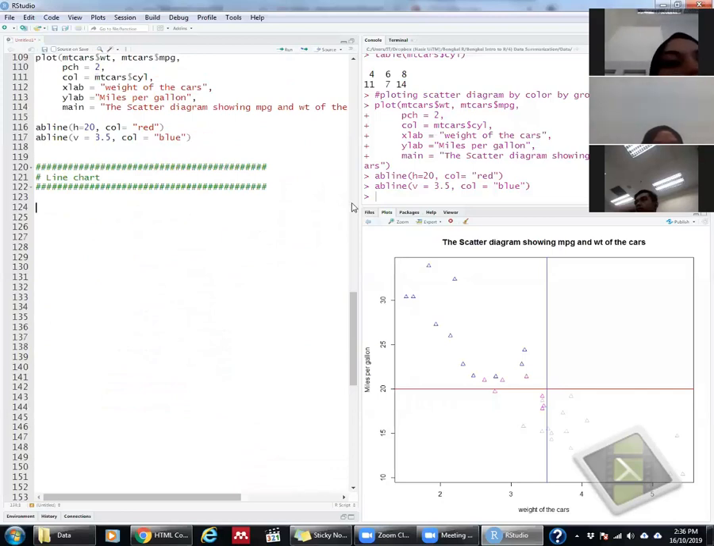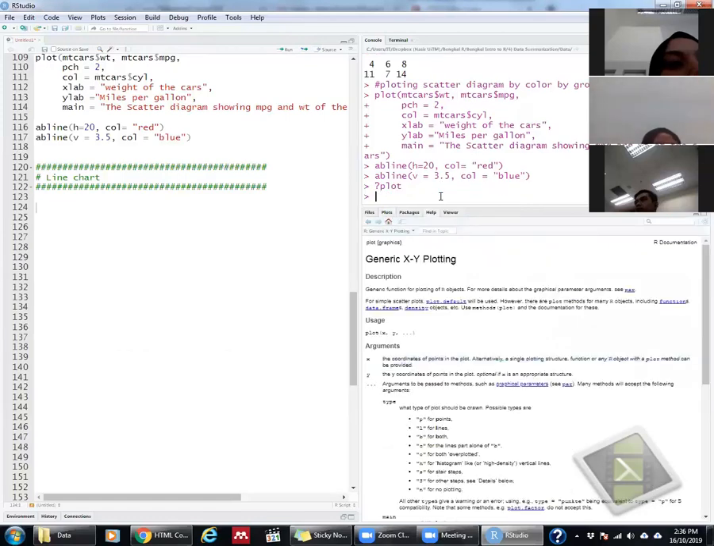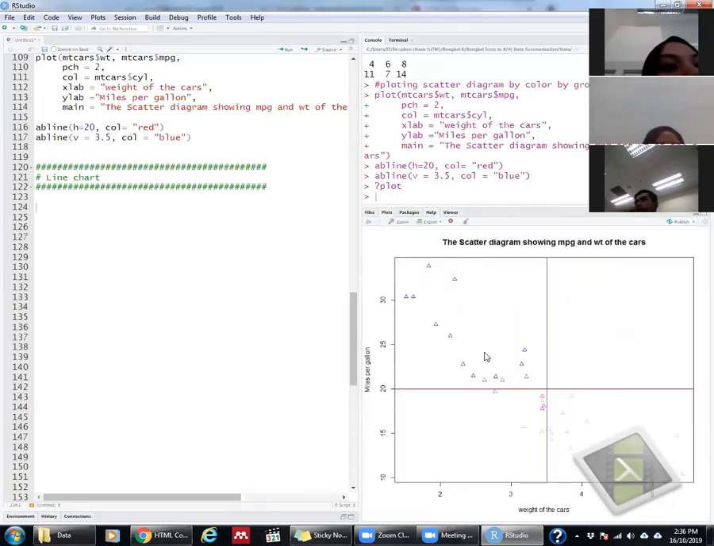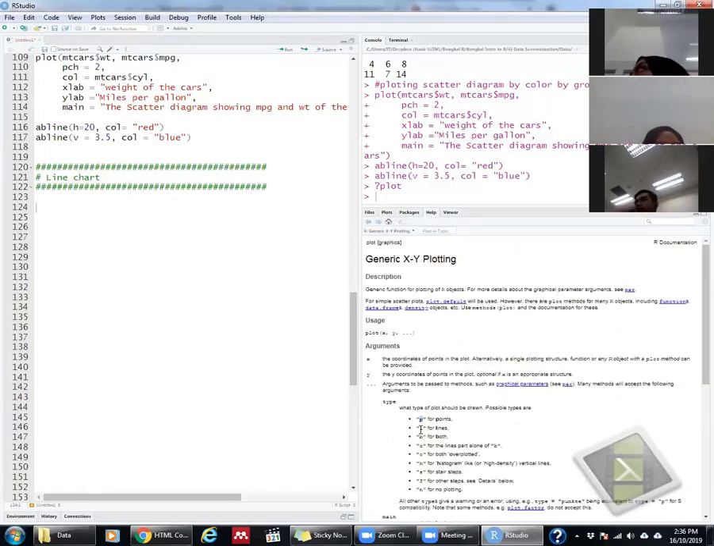In a line chart, if you look at the documentation of plot, we have some arguments here. The argument that we can use is type. If type equal to p, it means that we want to create a scatter diagram, it just shows you points. If type equal to l, this is how we create a line. If type equal to b, it means we want points and line together.